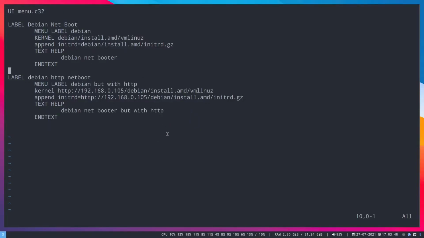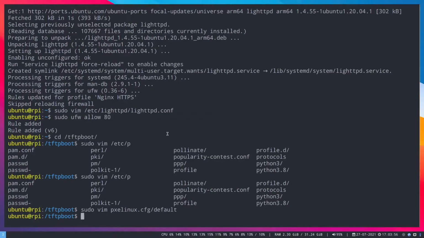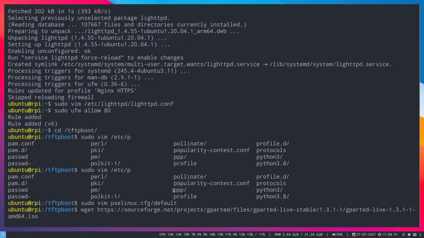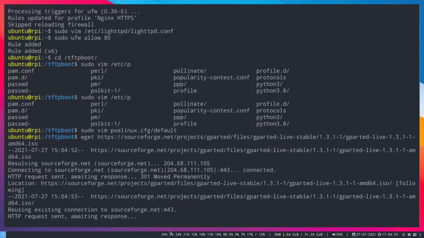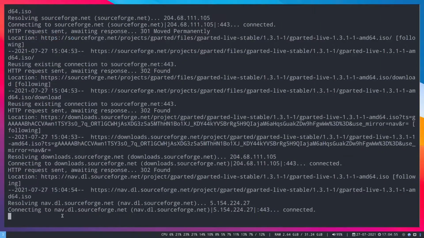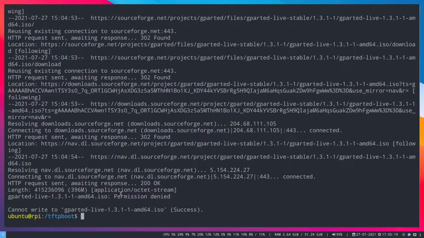Now I'm going to download and copy Gparted, or Gparted Live in this case. Let me just fetch a link quickly. So let's get the file. I have the wget command here, so it should download it as this name, I think. Permission denied, oops.